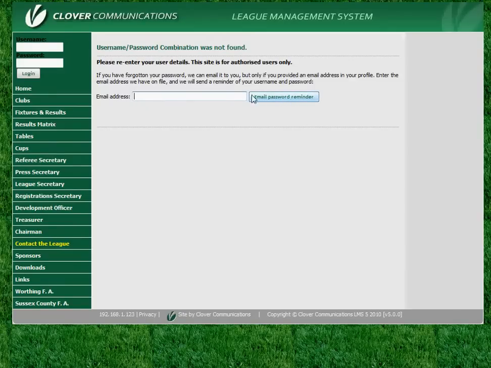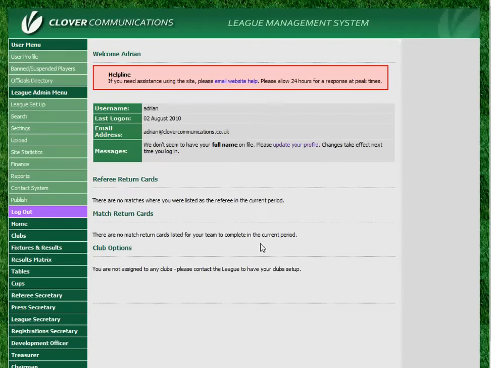If it matches an email address which is on the system, it will send you a password reminder containing your username and your password. So I'm going to enter the details that I received in my password reminder email, and I'm going to click login. Okay, what that does is it takes me to the landing page here.